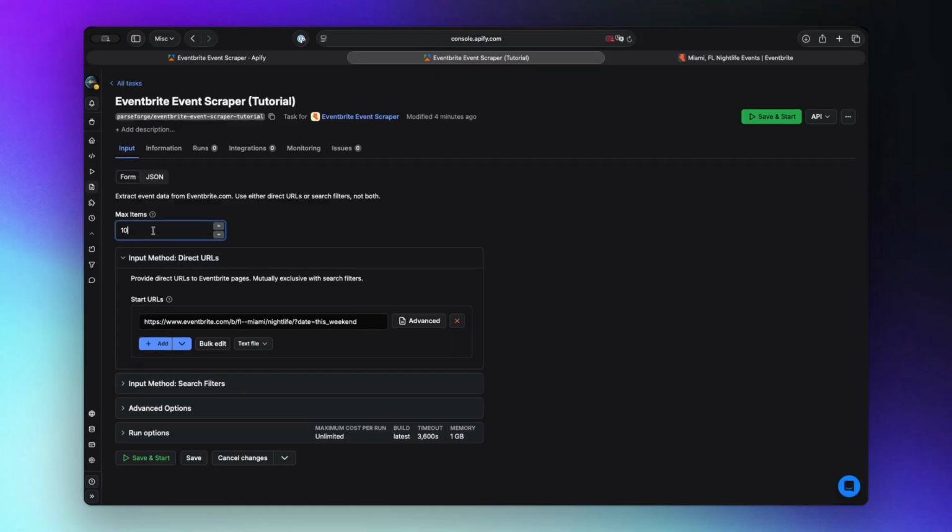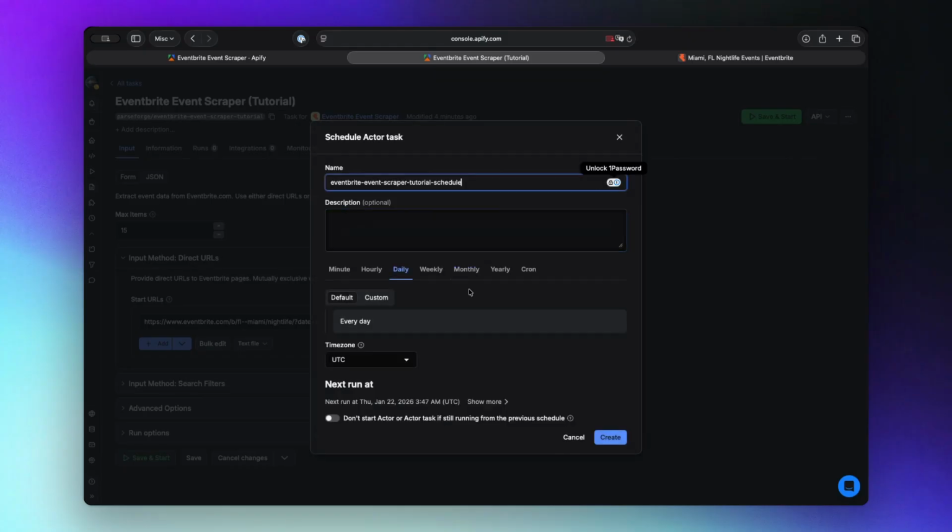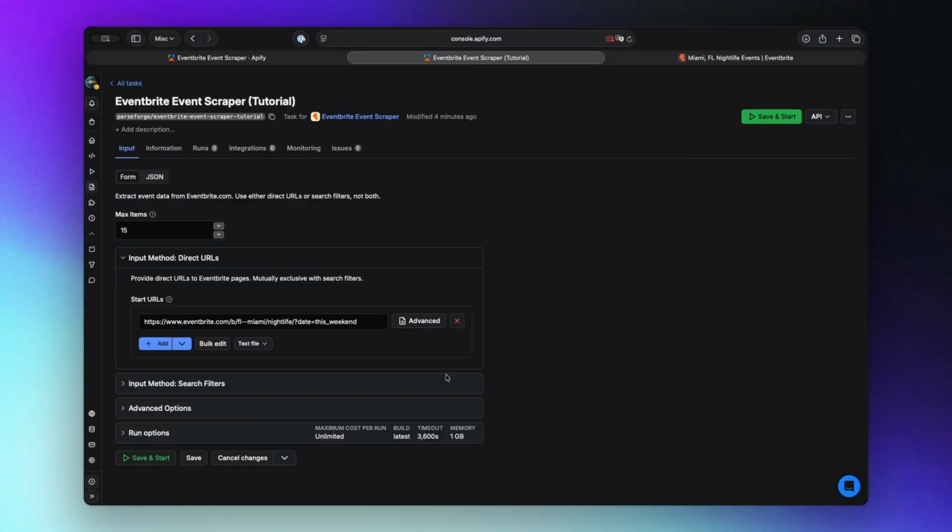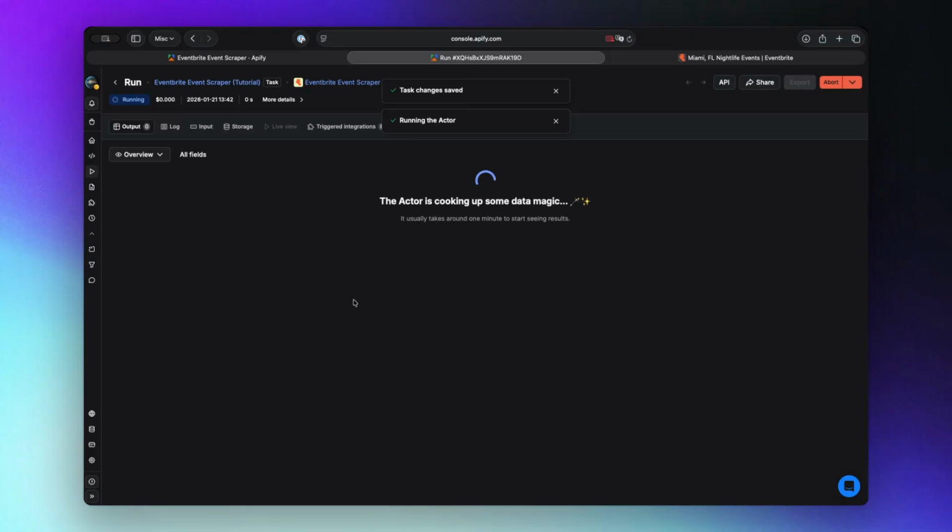empty. We set the maximum number of items, we'll choose 15, and then you can set the actor on a schedule. For example, if you want to check every Wednesday what events will be on the weekend, we can set it for a weekly schedule. For this demo, we'll run it once. And now we'll let the actor do its magic.